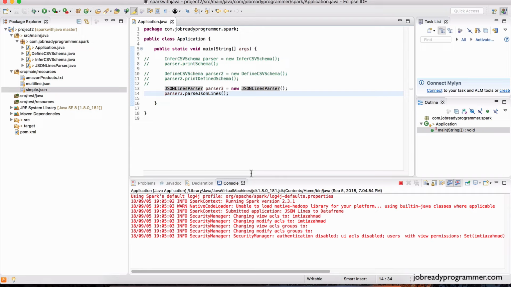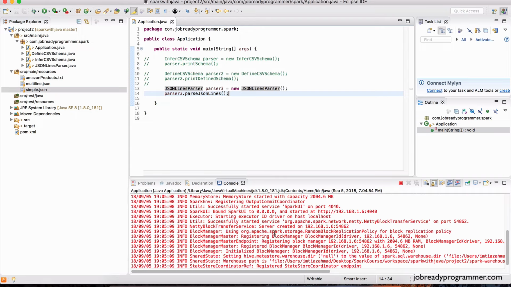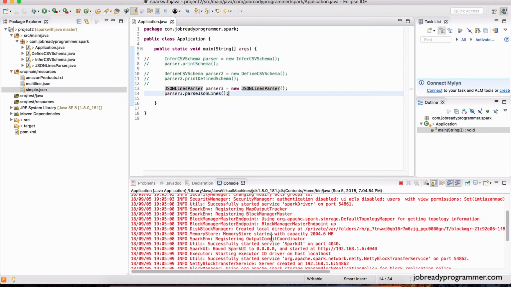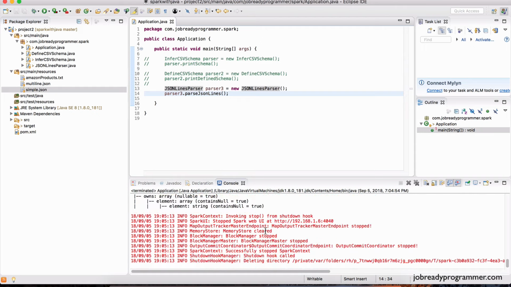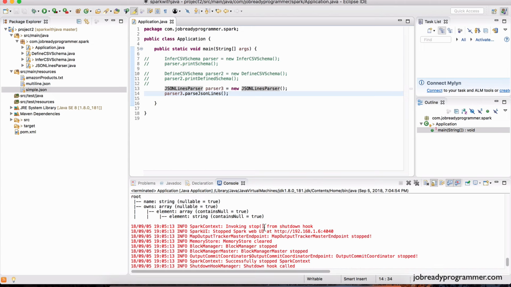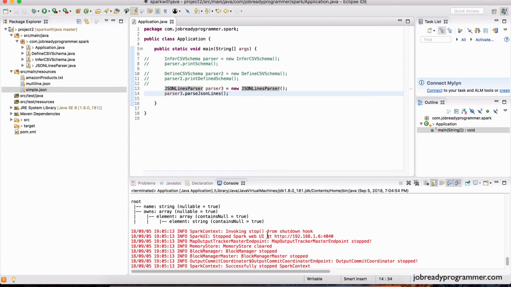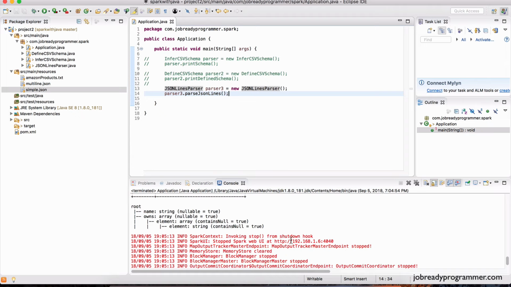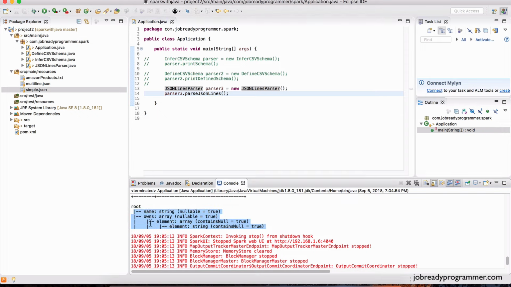And by the way, to avoid all of the logging, it takes a lot of time to print all the logging messages. I'm skipping ahead in the video. It's not that my computer is super fast. I'm basically pausing and re-recording once the log entries are all printed out. So anyway, here is the schema that it was able to figure out. So this is the schema for a given record, and notice that it has a name and then the owns field, and this is an array of different elements.